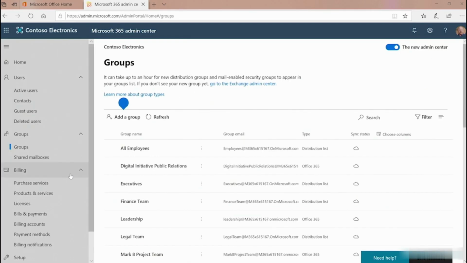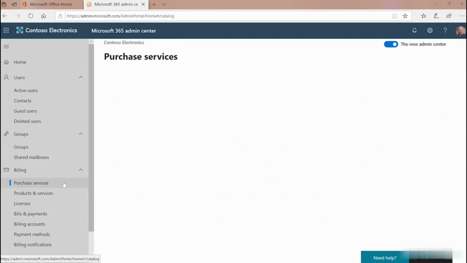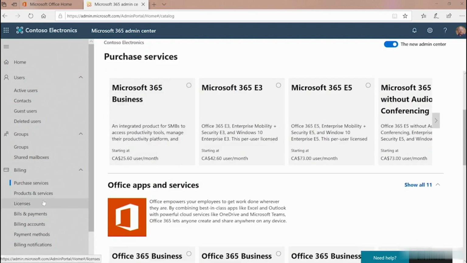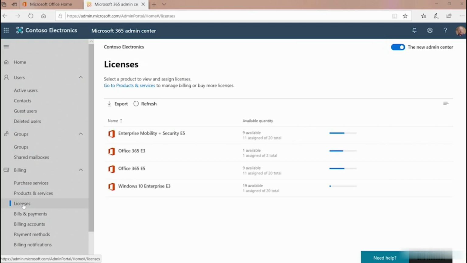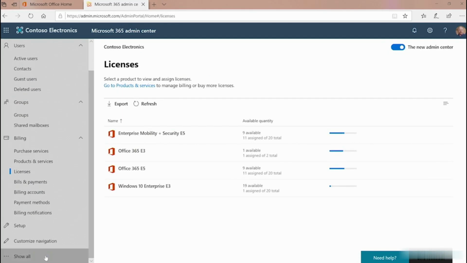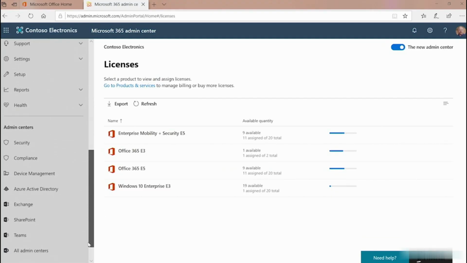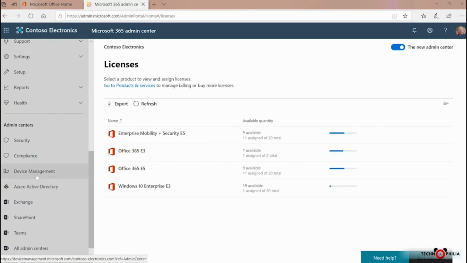purchasing additional services for my tenant, I'm reviewing the licenses in use within my subscription. We also have access to the additional admin centers available within Microsoft 365.